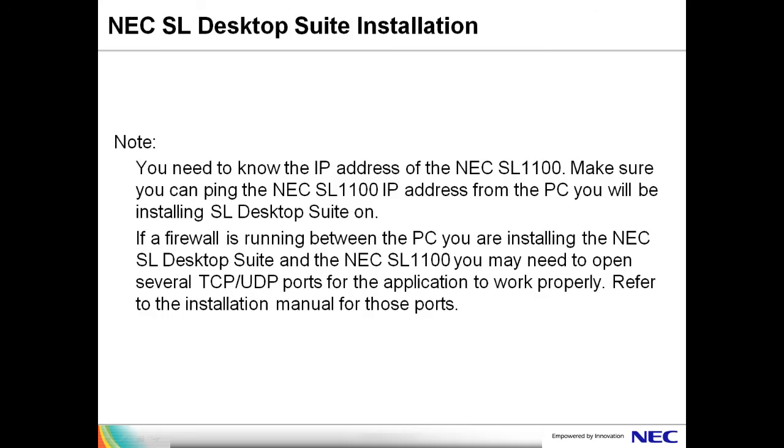Some things that may need your prior attention. First, the PC that you'll be installing the NEC SL Desktop Suite on needs to be able to connect across your data network to your NEC SL1100. Second, if you have a Windows firewall or another firewall between that PC and your NEC SL1100, you'll need some ports open or an application exception to allow data flow. These ports can be found in the install guide.